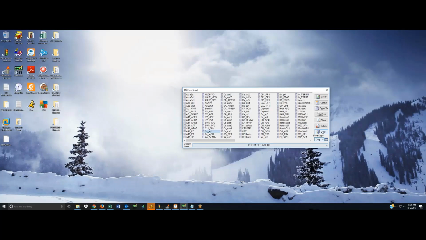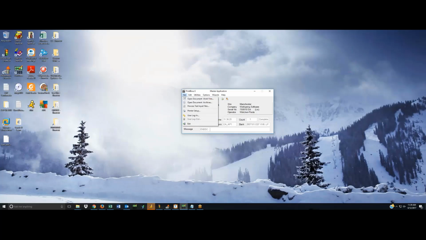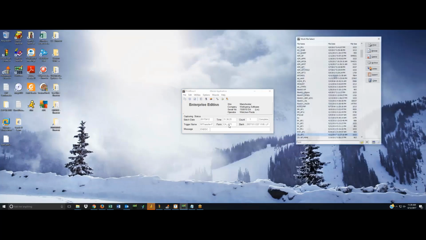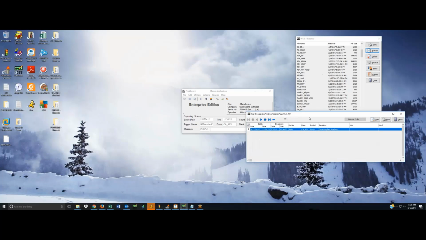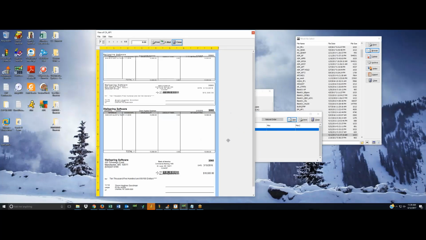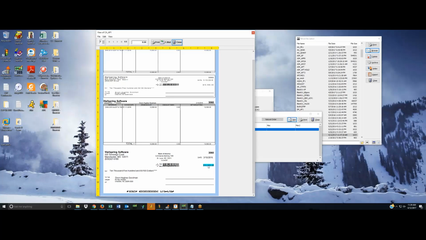And I'm also going to show you what the check looks like. So if I go to File and Open Document Org File, you can see there on the front that I'm using check CAAP1. It's right there. I'm going to click on Browse and then View. And again, I mentioned that my signature was $10,500, so those signatures don't display. I can go back to the bank record and up those signatures so they will display, but I wanted you to see the check layout itself.